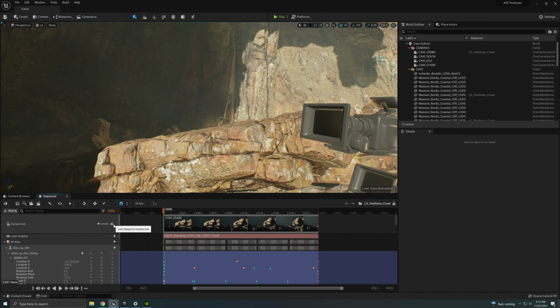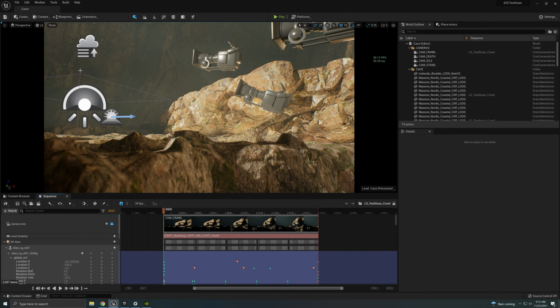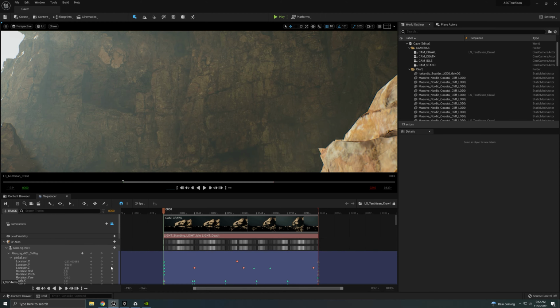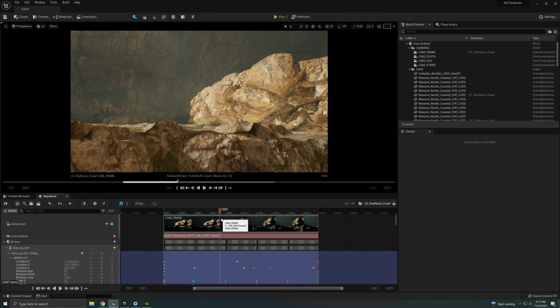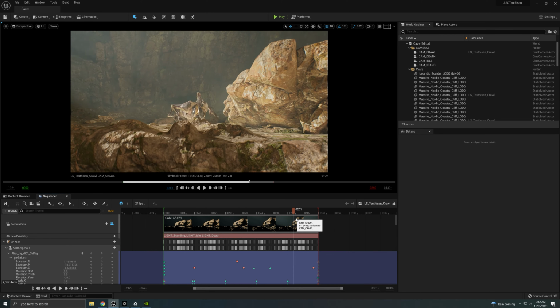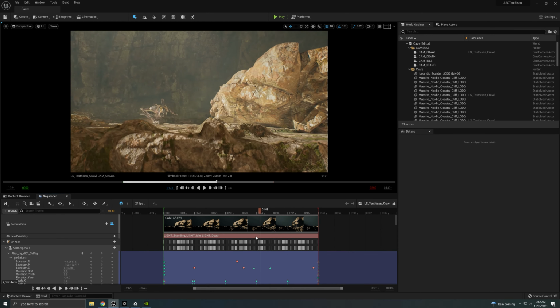We click on this little camera, it's going to lock us into the camera. We want cinematic viewport, there you go. So we are in the camera, as you can see, he's just walking around here. So that is the walk.